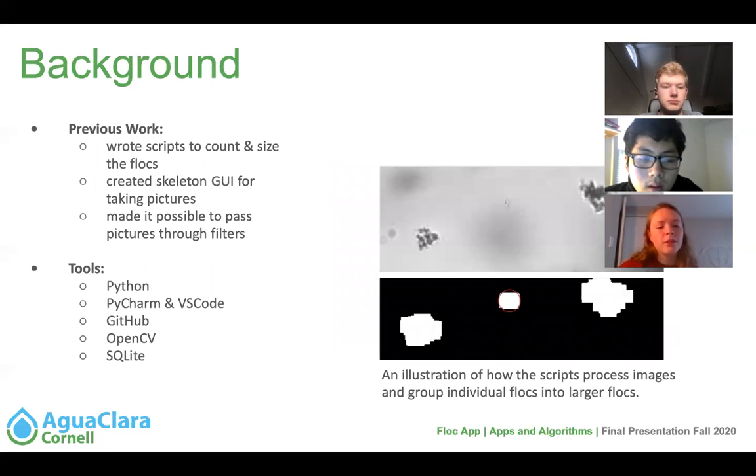In the past, the Floc app subteam has worked to write scripts that are capable of processing images taken by a microscopic camera. This is done using machine vision techniques. The scripts are capable of analyzing an image and detecting individual flocks before grouping the closely located flocks together and counting them as a single larger flock. The images are passed through a black and white filter in order to easily detect the flocks within them.